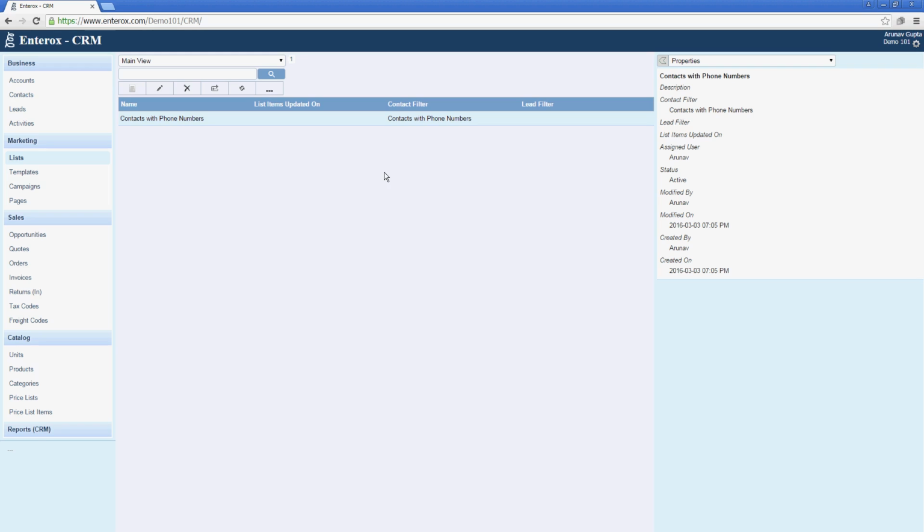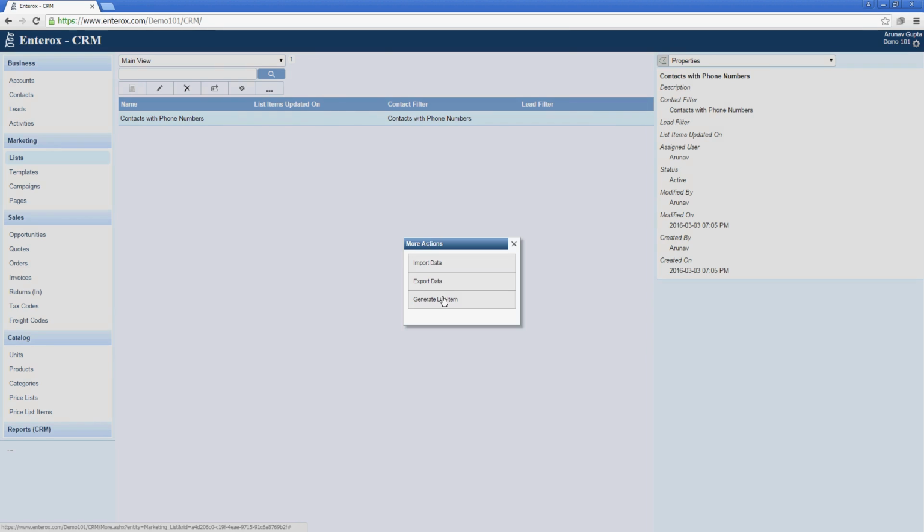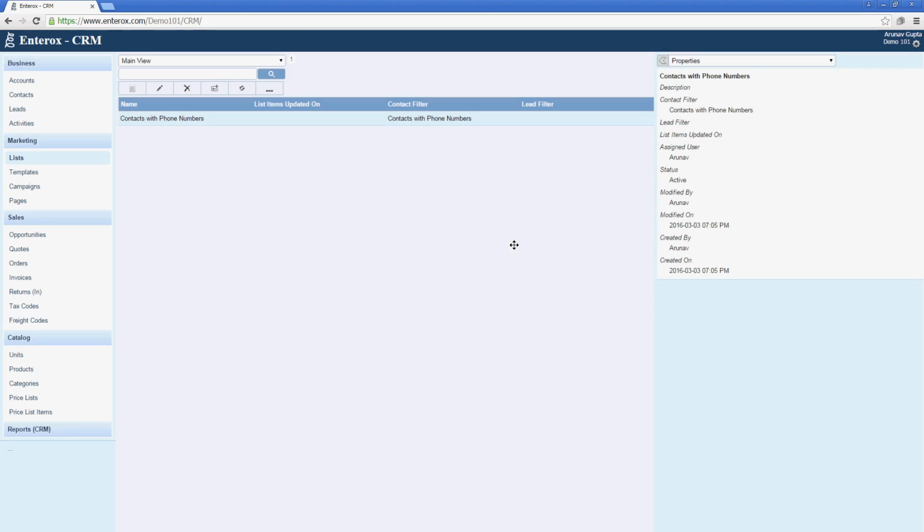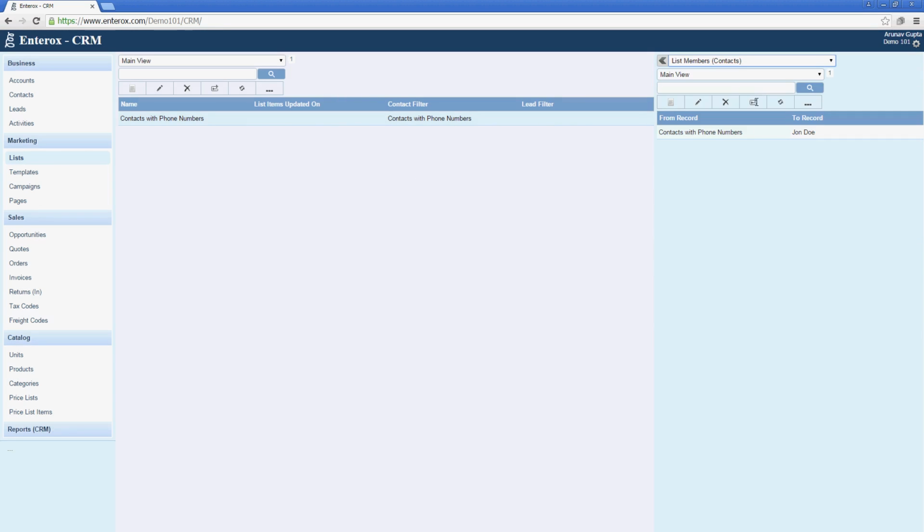Once we have the list record created, we can run the generate list item action, and that will add all the contacts that match the filtering criteria. So we can see the list members, contacts, and we have the contact added to the list. We can have more contacts, but in this case we just have one contact. This comes from the last demo in which we created this contact. So we have a list and we have a member added to the list based on the filtering criteria.